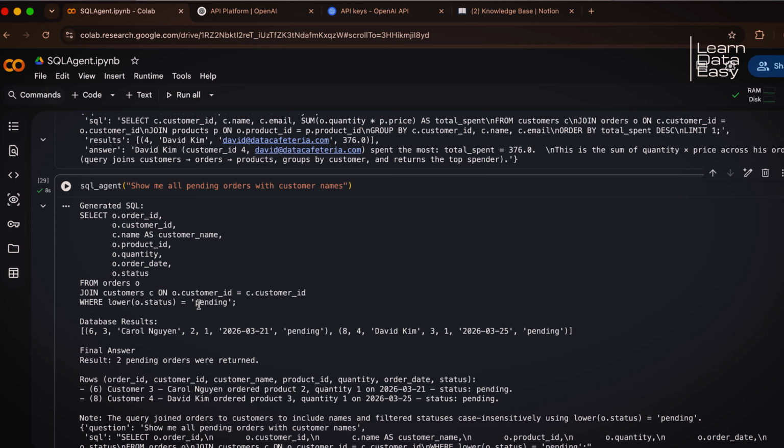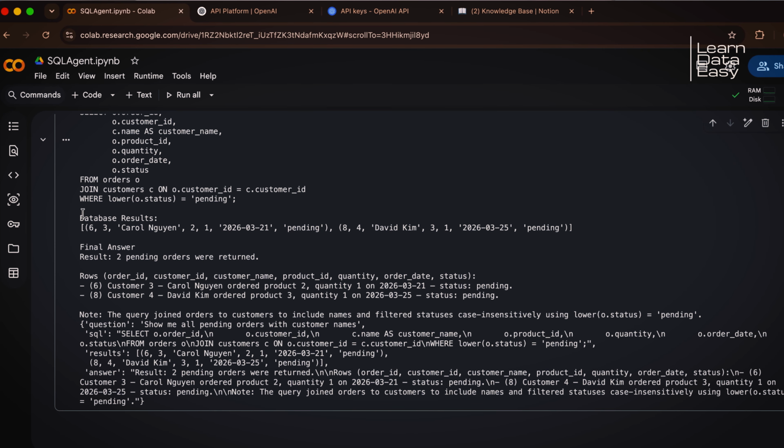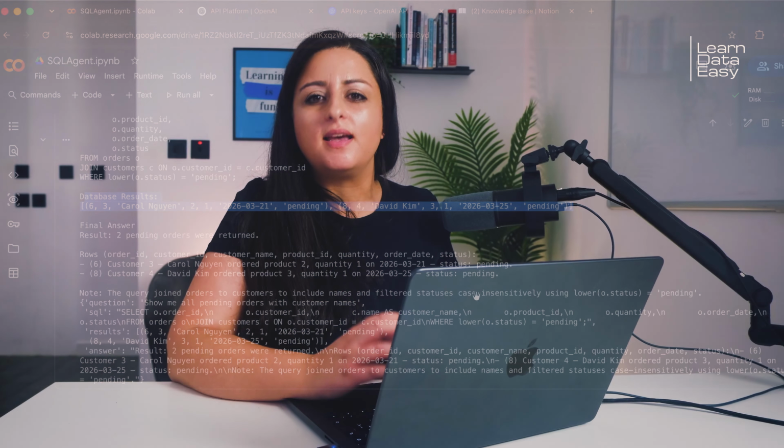Oh wow, look at that. Completely different SQL. Different joins, different calculations, different output, same agent. But that's the real powerful part. We don't build a new application every time someone asks a different business question. We build one agent and we let the model decide how to answer it.